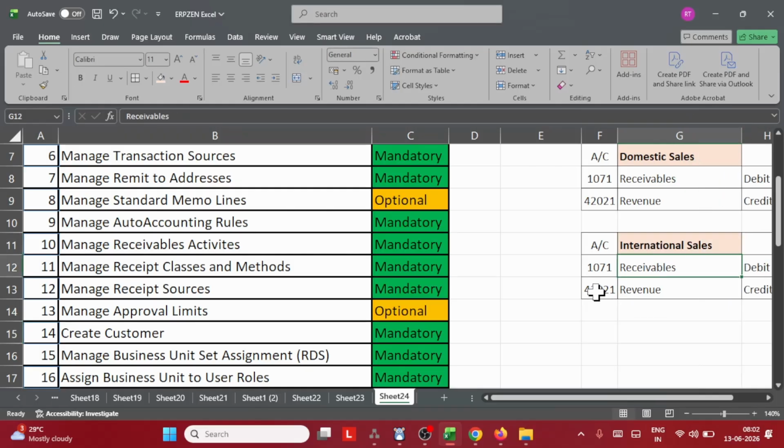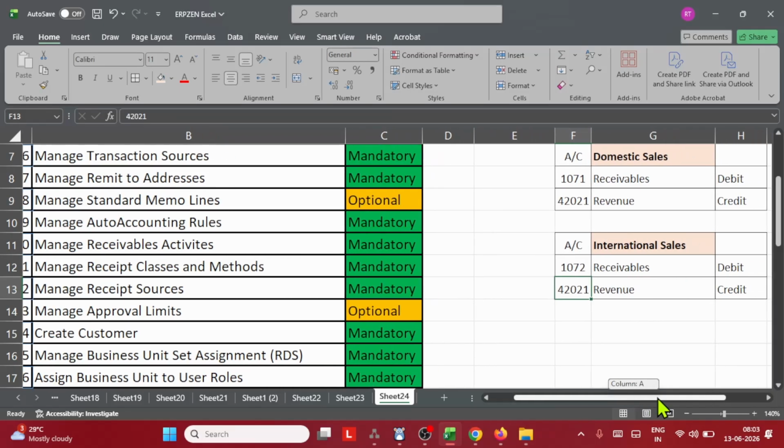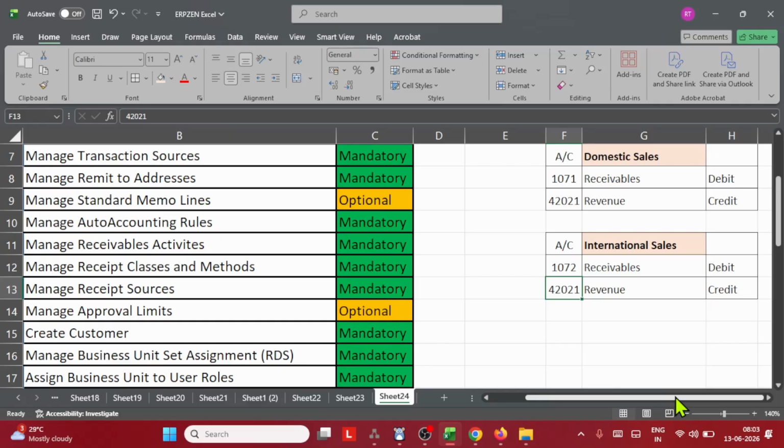International sales. We use different receivables accounts so that we can track and check at what sales channel our business is performing well. And now here the receivables account is 1072, and the revenue account is the same, so that we can bifurcate the data and do relevant checks.